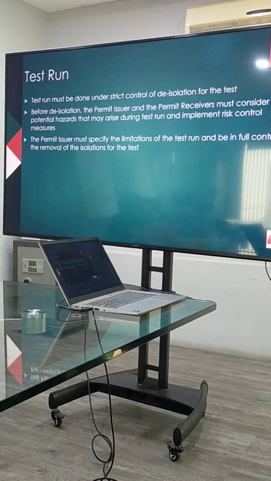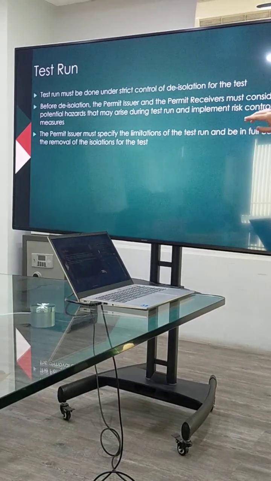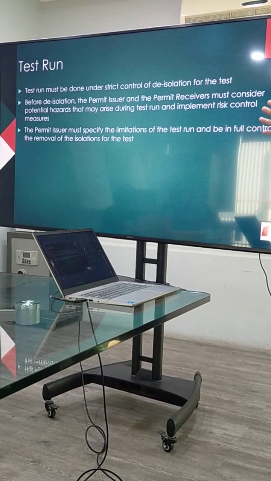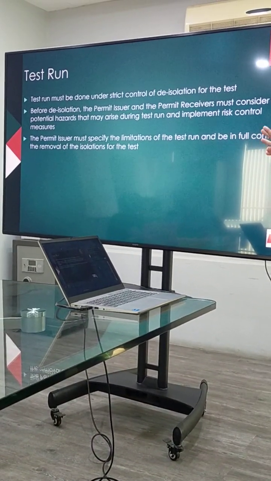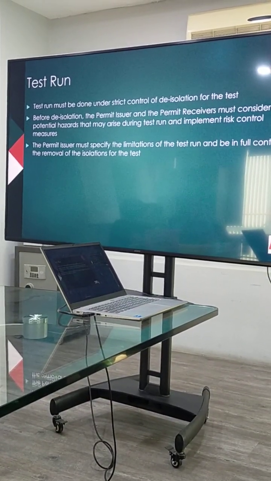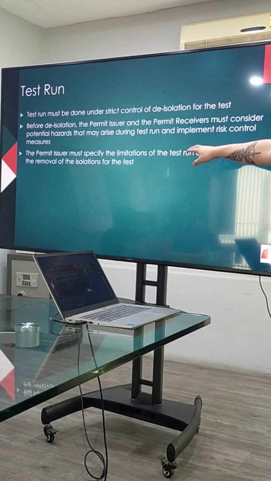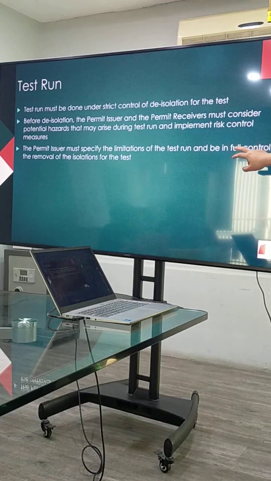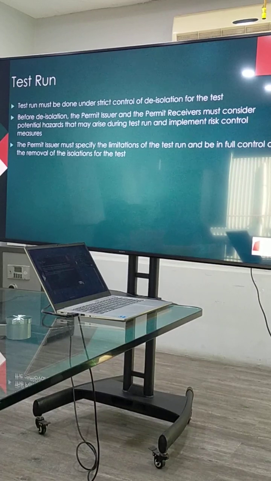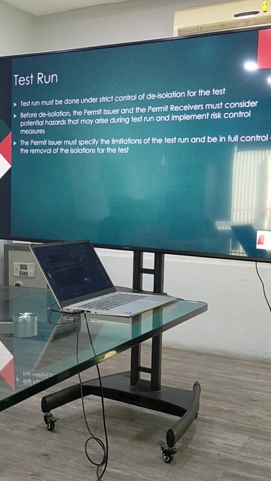So we need to have a strict control of the isolation for the test. Before the isolation, the permit issuer and permit receivers must consider potential hazards that may arise during the test and the implementation of this control. So when the machine runs, all our operators or concerned persons in the area should be aware that this machine will be run, and we should keep a safe distance to ensure that we do not have an injury. The permit issuer must specify the limitation of the test run, and he will have full control of the removal of the de-isolation for the test. Here in the isolation, the big responsible person is the permit issuer.